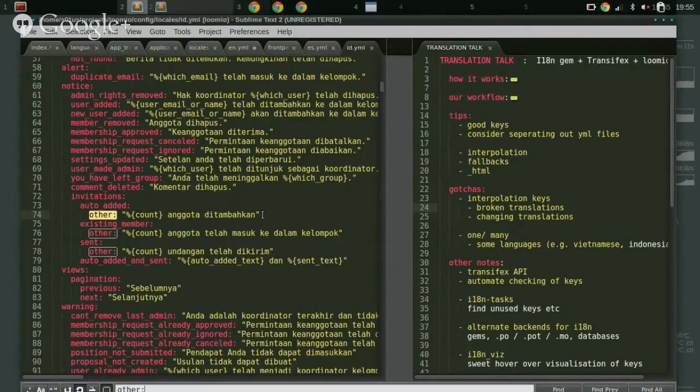Some languages like Indonesian and Vietnamese and a number of others, there's no difference. Other is the same as one. There's no plural or singular. It's just like one banana, two banana, three banana. You can't say five bananas in Indonesian. It's just always five banana or five invitation. So this will also break the app, so you need to watch out for that.